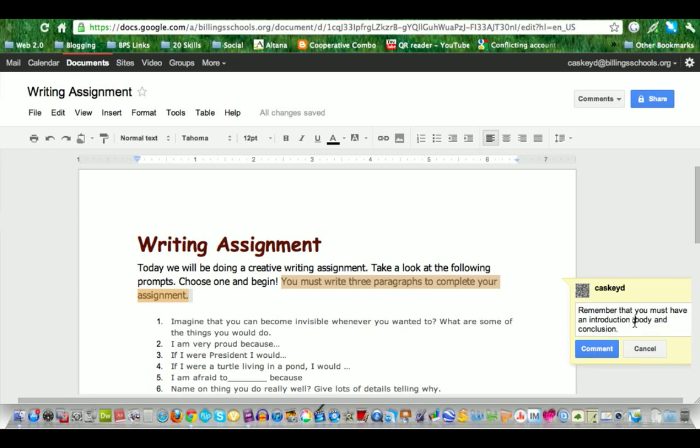Let me fix my typing there. So in my comment I stated that, remember, you must have an introduction, a body, and conclusion paragraph. So now if the students are saying, okay, I have 3 paragraphs, what has to be in there? I can say you have an introduction, a body, and your conclusion.